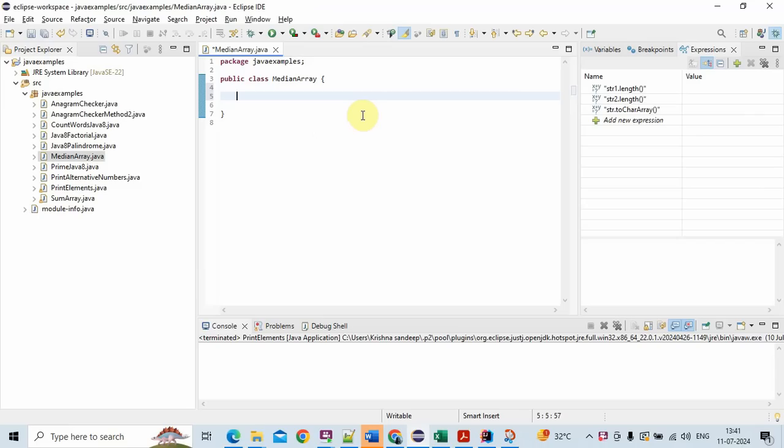In today's video, we are going to learn how to calculate the median of an array using Java. So let's dive right in. First, we'll talk about what a median is.